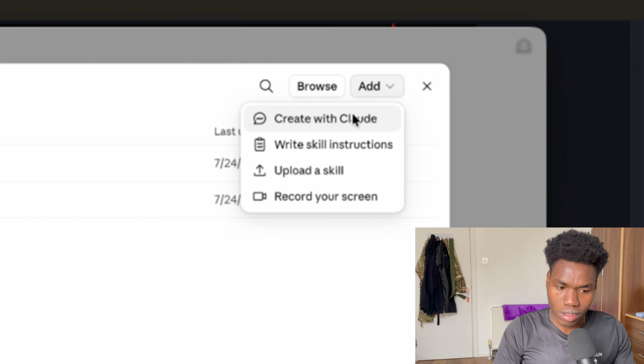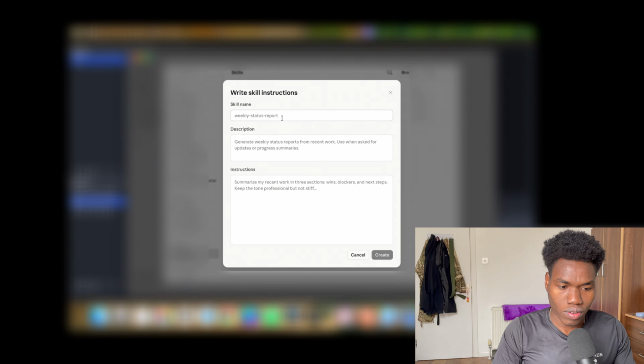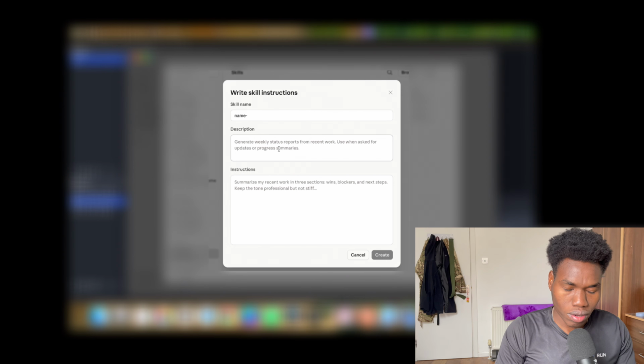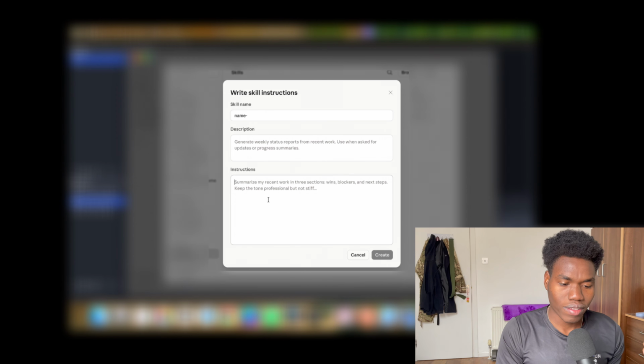You could create a skill, which is going to use the skill creator to create it. Or you could write the skill instructions yourself. You could write the name, and then the description, and then the instruction. This is the step-by-step of how you do things.